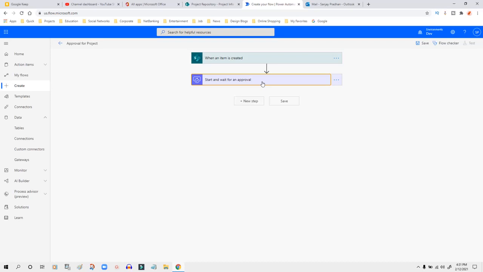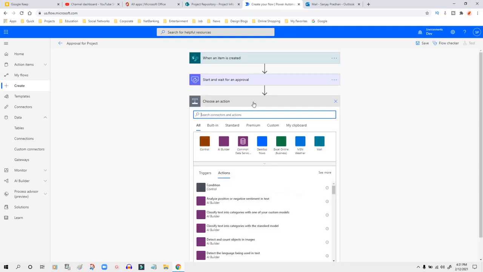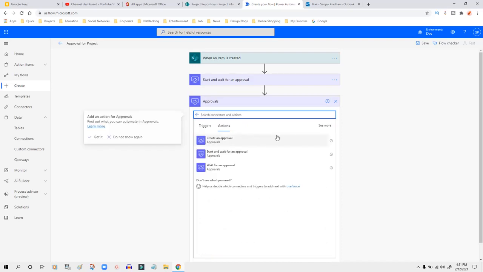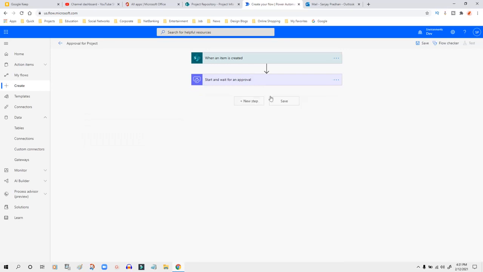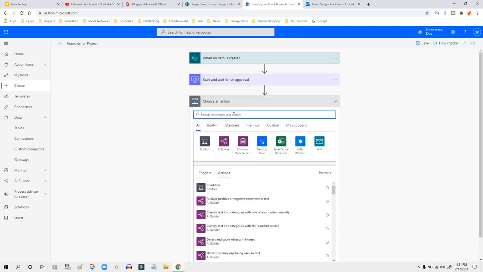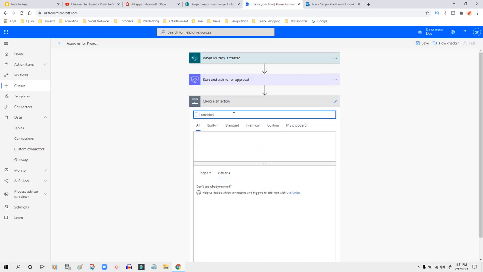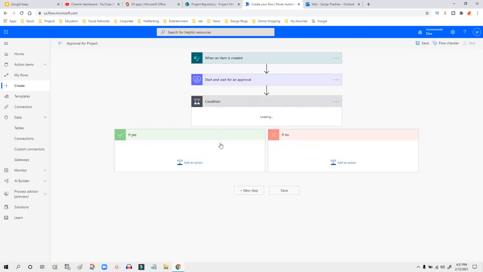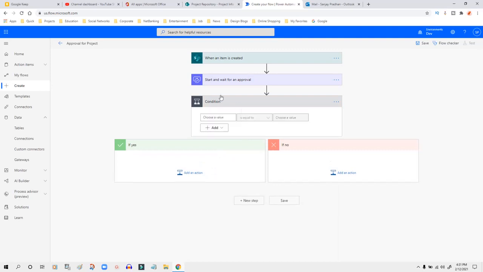Now the next stage is I want to check whether that person has taken action or not. I want to check a condition. So I will take controls and choose condition here, and in this condition I want to select if this approval stage outcome is approve.